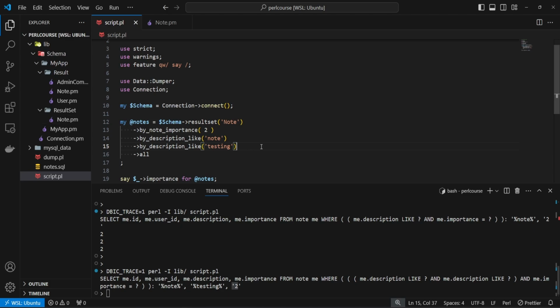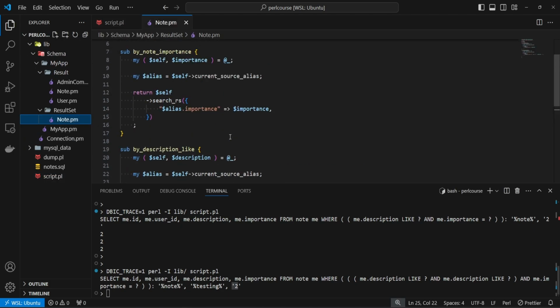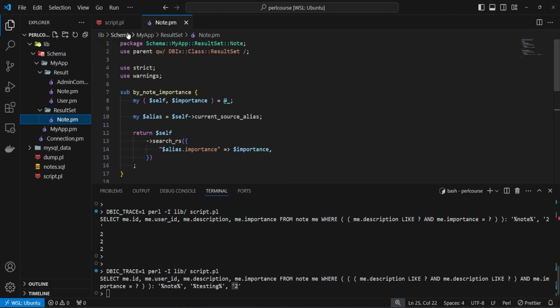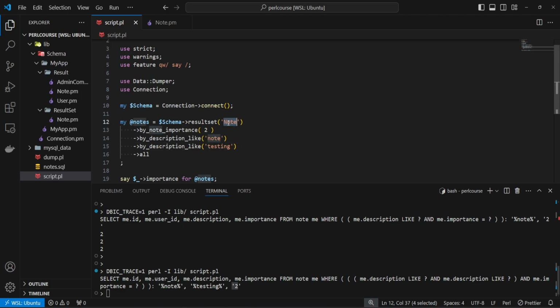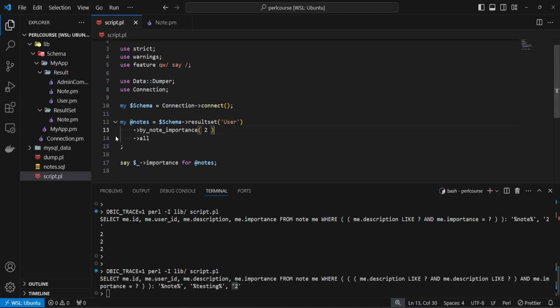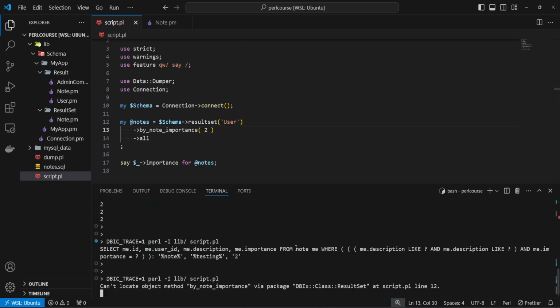Now, one final thing is what if you wanted to add ResultSet methods that apply to all of your result sets, not just the nodes? So now we introduce ResultSet methods which are relevant only to node. So for example, if we wanted to access the user result set and call something like by_node_importance, if we run this, this is of course going to fail because there is no by_node_importance. There can be scenarios, for example, where you would like a global method on all the result sets that introduces pagination. Now, how can we do that?